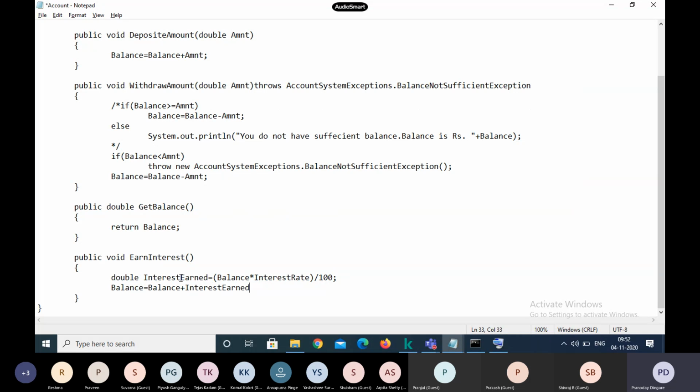This operation is not going to have anything to return. Whatever it is processing, it is again adding it back to the balance. So there is no return, hence void. There is no argument to it. I mean, there is no external data required, hence no parameters. As simple as that. So earn interest balance.